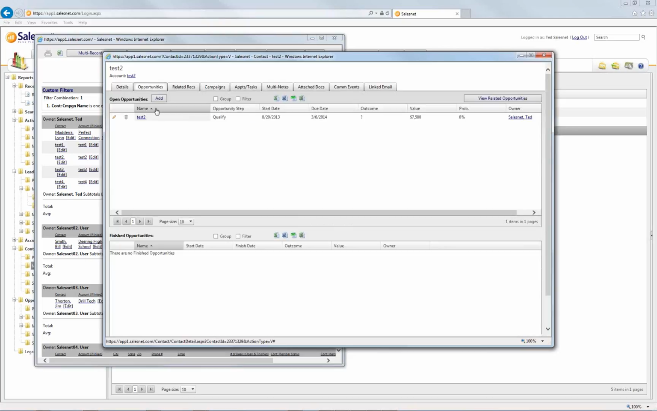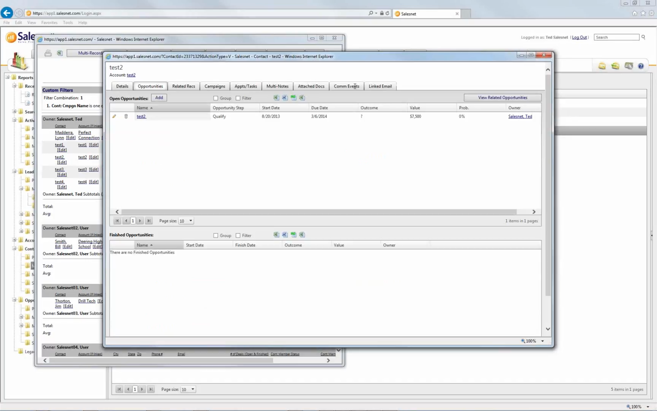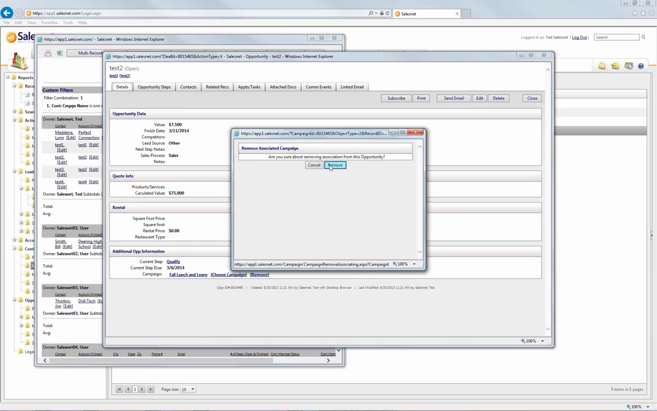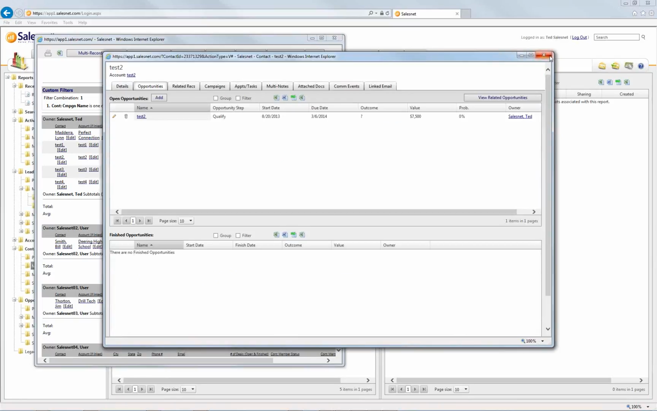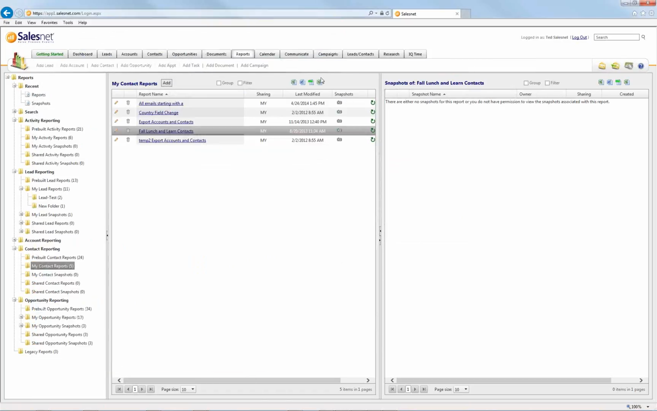Okay, and let's go ahead, let's look at our test 2 opportunity here. So my test 2 contact actually has an opportunity underneath him. And so he's already tied to the Lunch and Learn, but I think what I'll do is I'll remove him. Maybe we inadvertently assigned that opportunity to the wrong campaign. Because what I want to show you is, I could have an opportunity report as well that gave me access to the campaign opportunities.